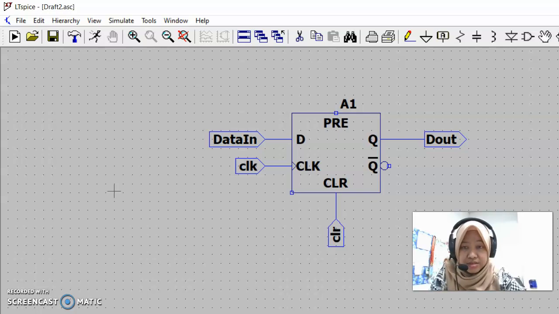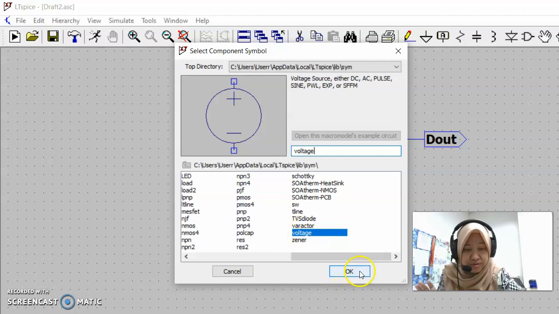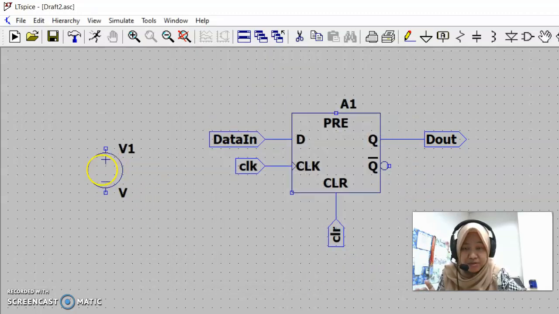Okay, so let's start with our clock and data input signal. Here also we have a clear signal input, isn't it? Okay, so let's try out this one. What we need to do is click on this component, find out the voltage. So this is one way. There are many ways to do this, but I'll show you one by one. So this is one of those. So find out voltage and then click OK. Then we have this voltage source over here.